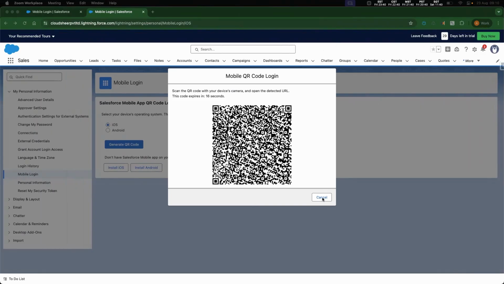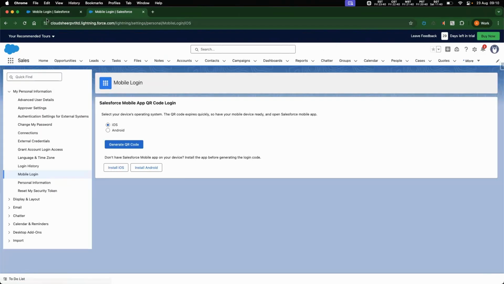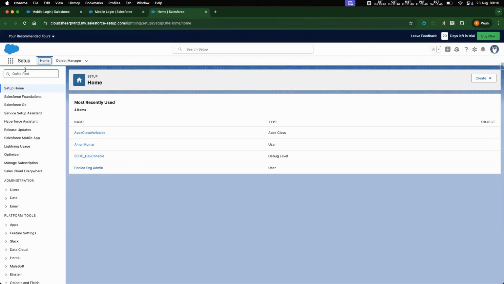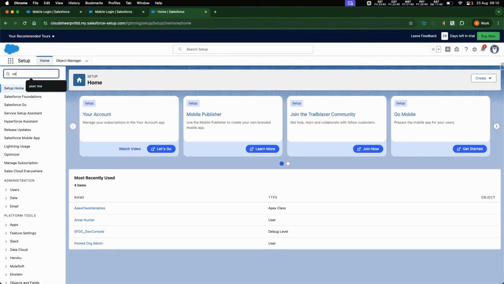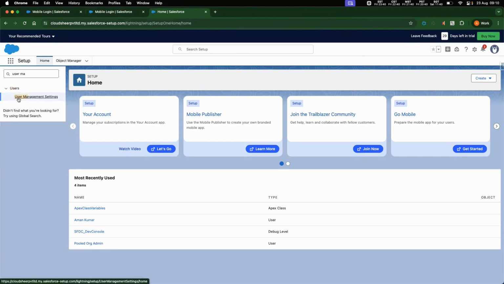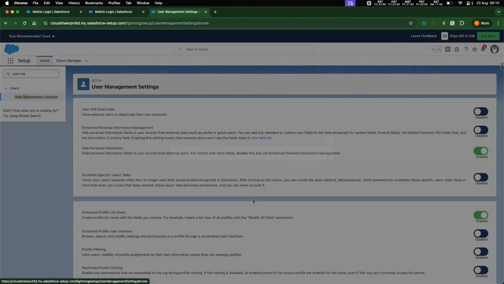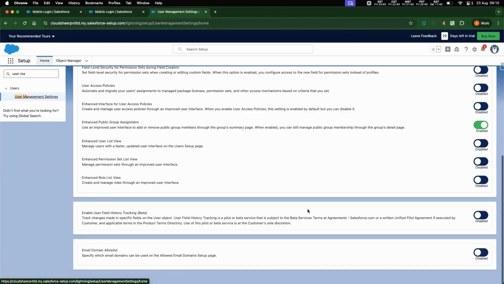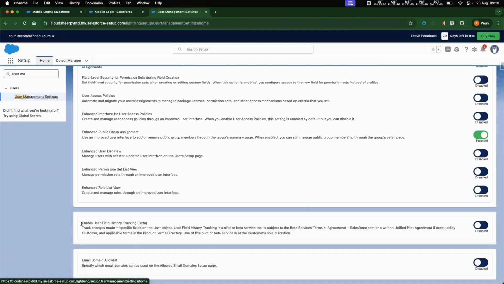So let's go back to Salesforce. In Setup, let's enable this. You will have to go to User Management Settings, and in User Management, you will have the option to enable User Field History Tracking Beta. It's in beta, so use with caution, and this will allow us to track fields.